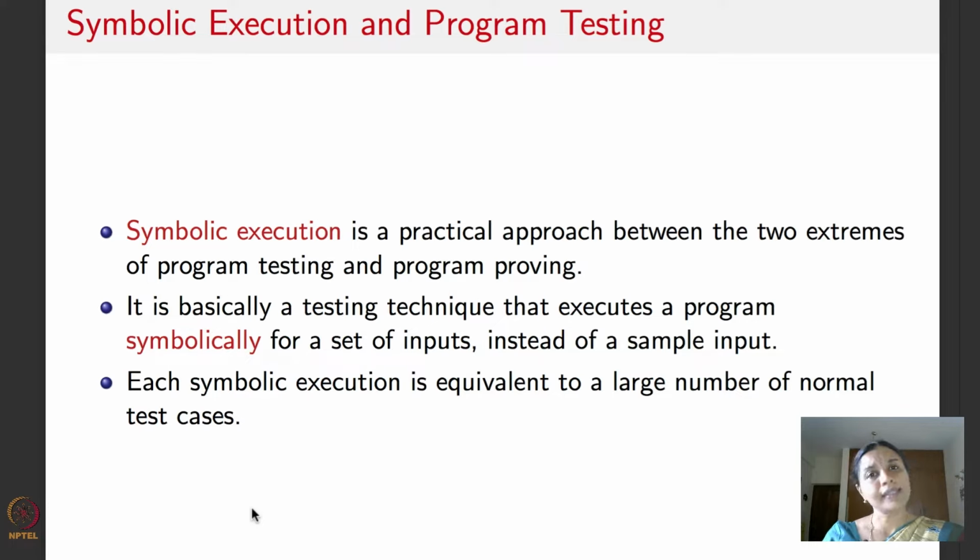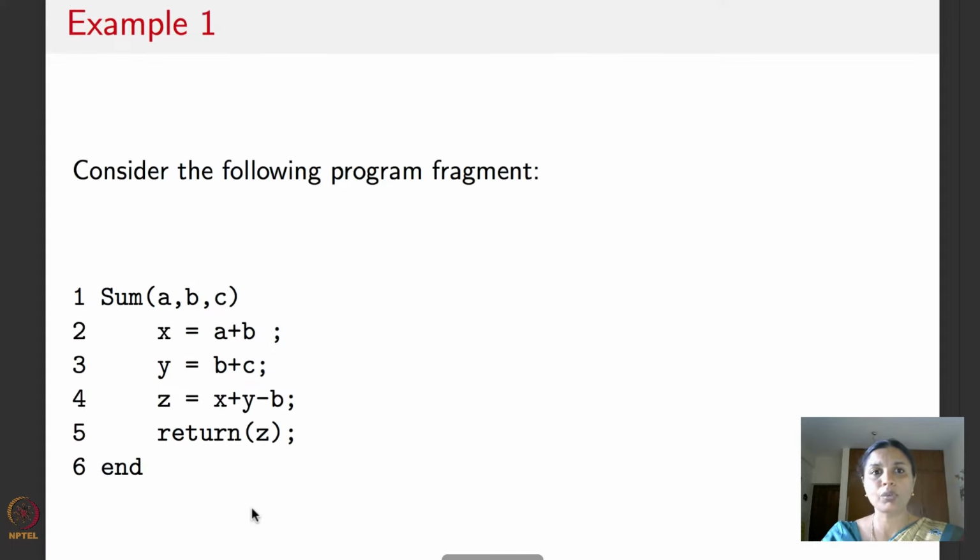It again executes a program, but it doesn't execute the program the way we have seen it till now. It executes a program in a particular style called symbolic execution. That's the term, so we'll understand what that term is today. Each symbolic execution can be thought of as executing a program on a large set of actual inputs. So I'll explain it through an example.